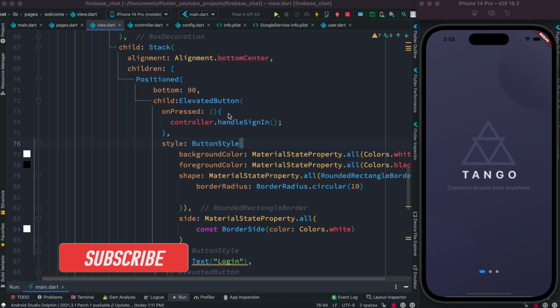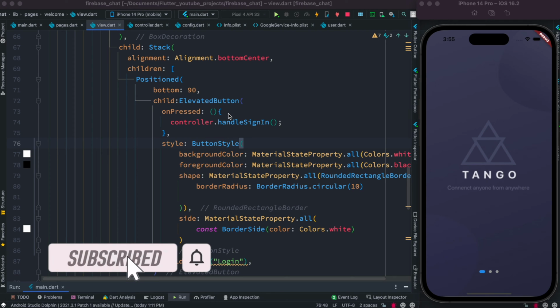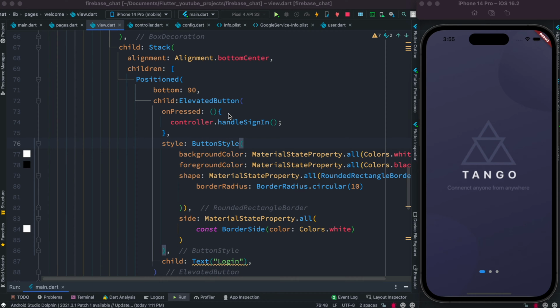Well, assalamu alaikum. Here we'll take a look at how to remember whether the user has opened our app for the first time or not, or whether the app has been installed for the first time on a device or not. That's what we'll take a look at.